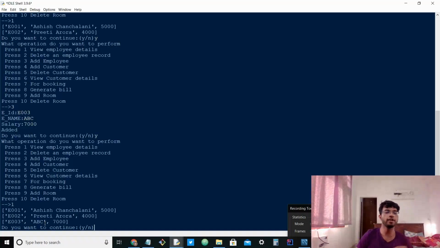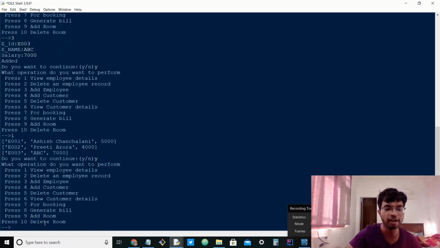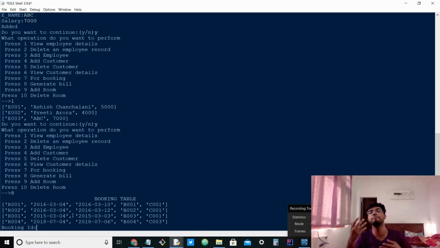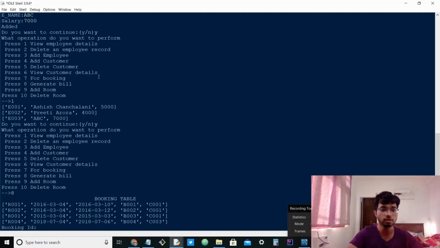Another thing, for example, I want to generate a bill for my customer. What I am going to do here is press 8 for generating bill. Okay. Now, which customer do I want to generate the bill for? Customer according to the details. Okay, you would have to look at multiple tables here by using these options 1 to 10.